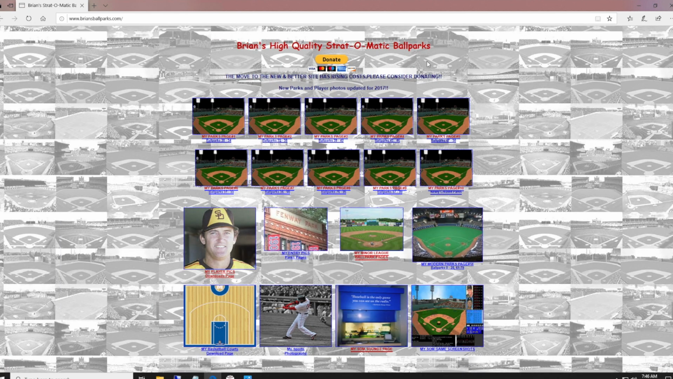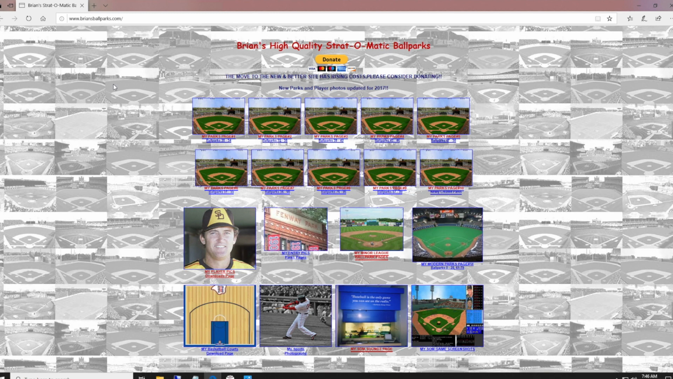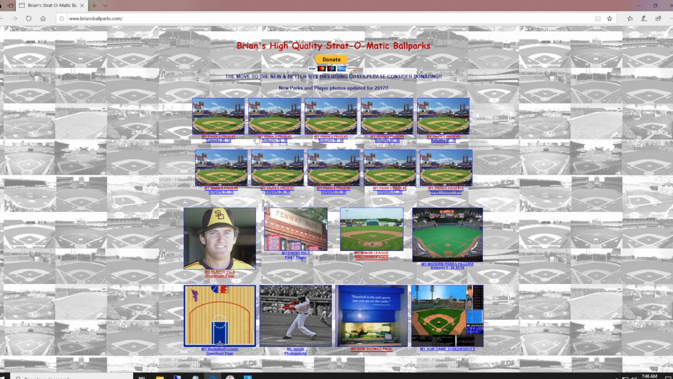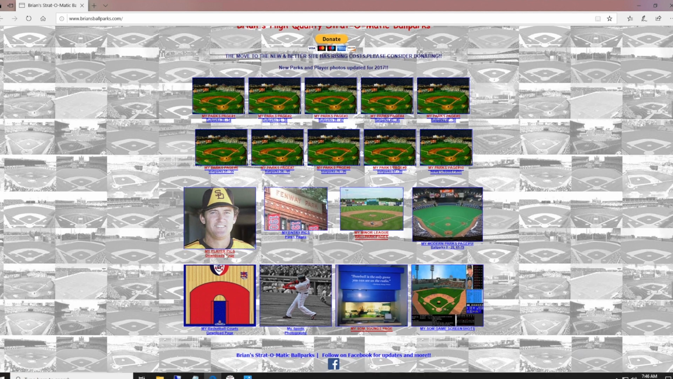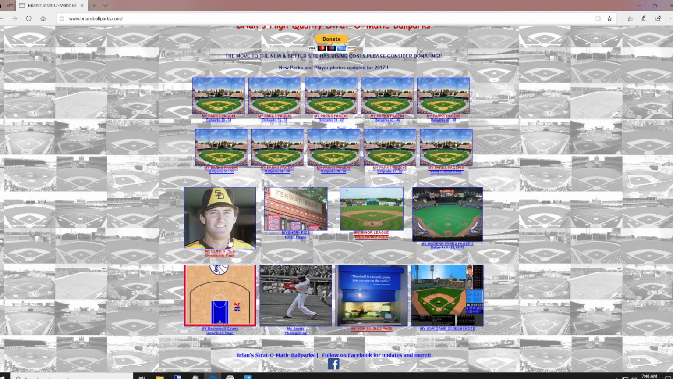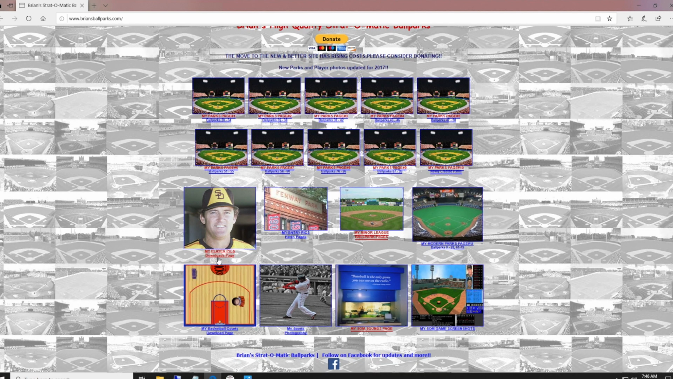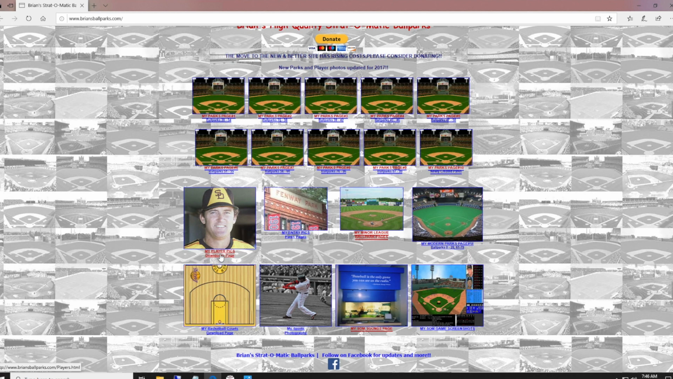So here we go. This is Brian's website. Here you'll see he's got his parks. These are his ballpark images. Here's where he has his player pics, and that's where we're going to go to get his player photos for the 2012 season.